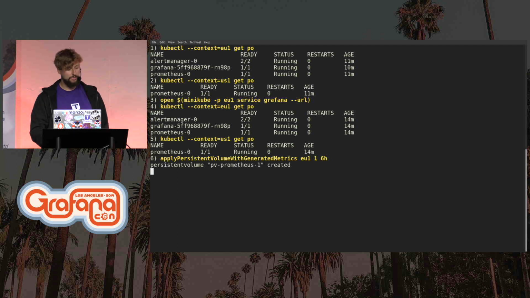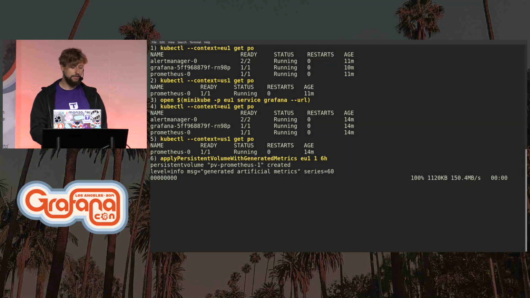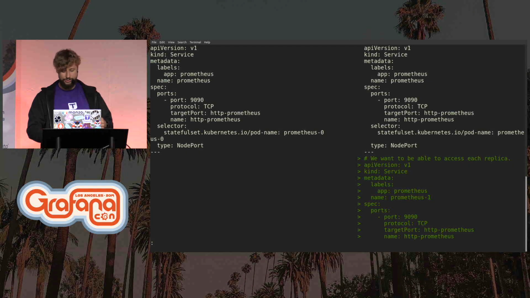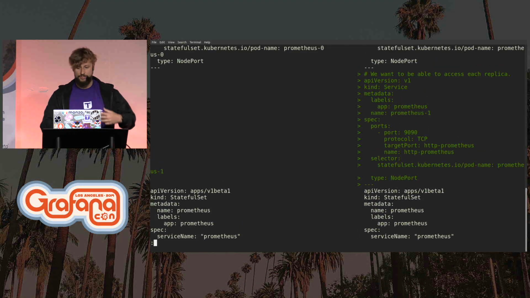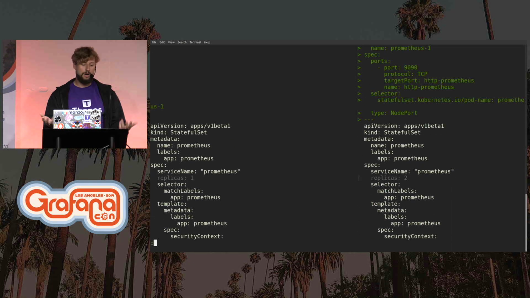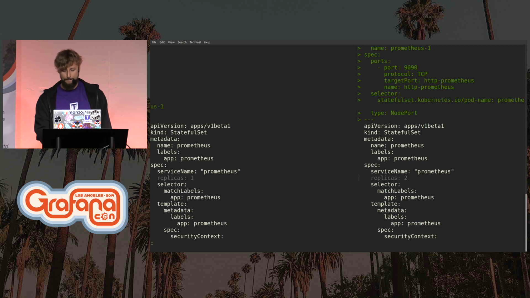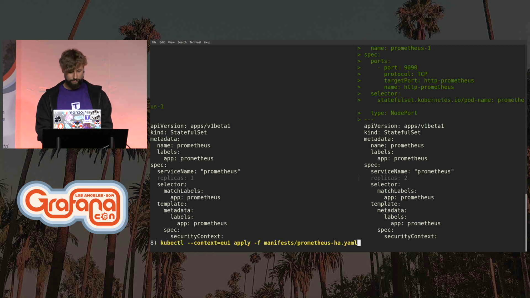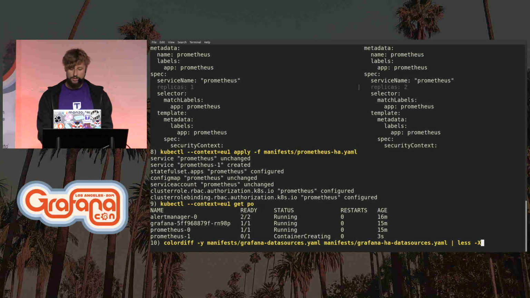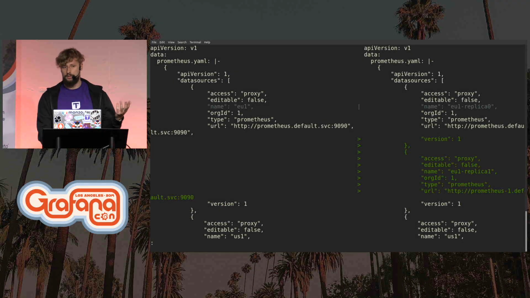I will just do that. I will use my magic command to auto-generate the metrics for 6 hours and add another Prometheus. Let's check what we need to change in the Prometheus YAML to achieve that. We are adding a special Kubernetes service to access each replica separately for convenience, and we are adding another replica to the counter. So let's apply this. Before that, let's also make sure that Grafana has access to this, so we are just adding another data source.